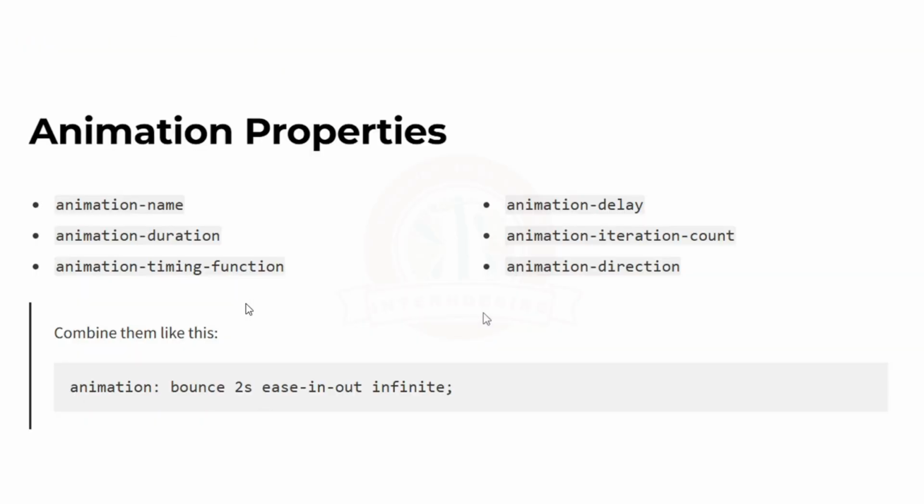So animation properties. Animation is animation name, animation duration, animation timing function, animation delay, and animation iteration count. And what is the direction of animation? So here we combine it like animation bounce 2 seconds, then animation timing function, animation delay, and animation direction. And the iteration count is infinite, so this is the animation iteration count.